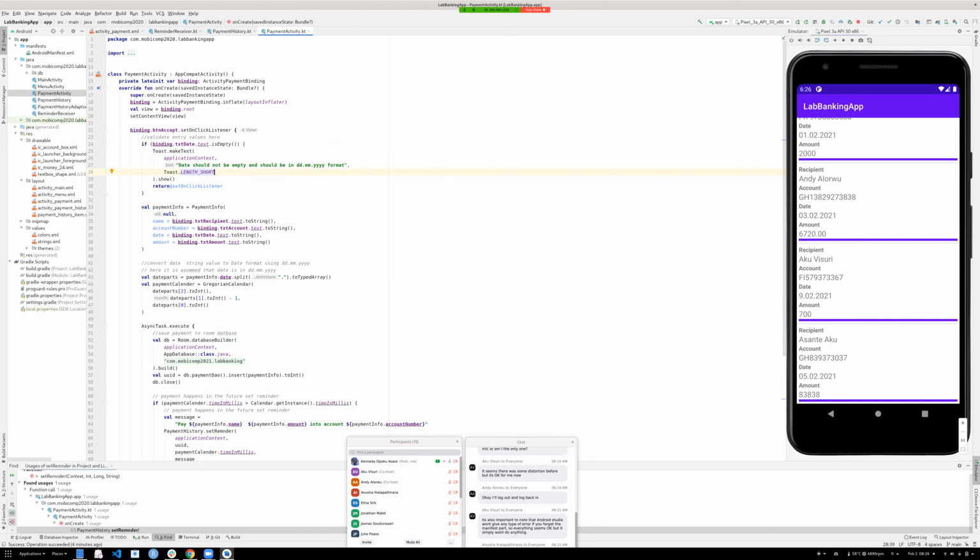If that is the case, that the text provided in the date component is empty, I don't want to continue. I show the toast and I cancel the process. So I return. By returning, it doesn't go ahead to execute the continuing code. And out of the data that the person has provided, I create a PaymentInfo. I just take the values that have been entered on the app and straight away create a PaymentInfo out of it.